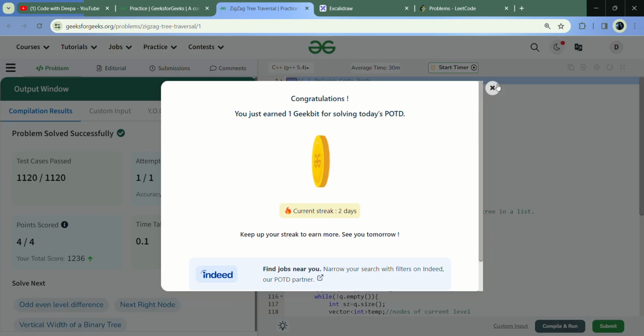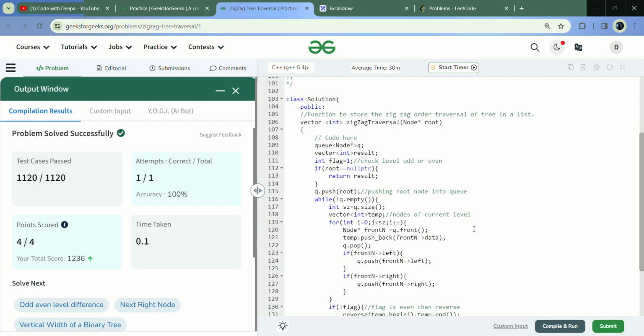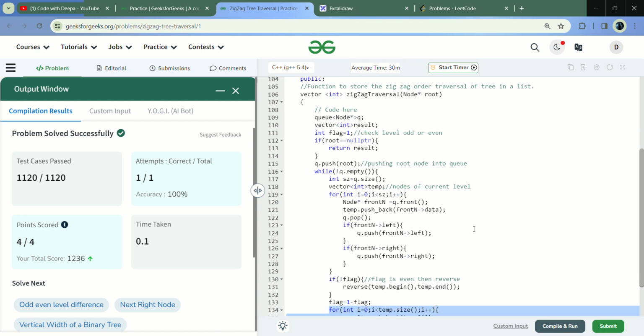So we have completed today's problem of the day, and I hope this solution is clear to you. This was quite similar to level order traversal which we have done previously, and if you found any problem in this, you can check the previous video also, which is level order traversal of a tree, which we have done with the help of queue only.